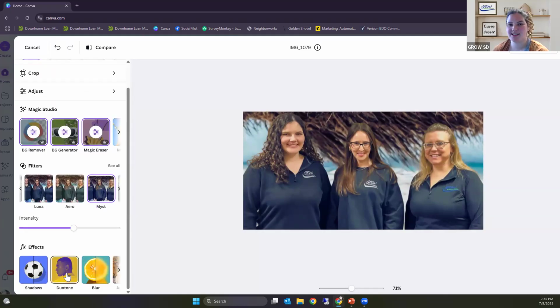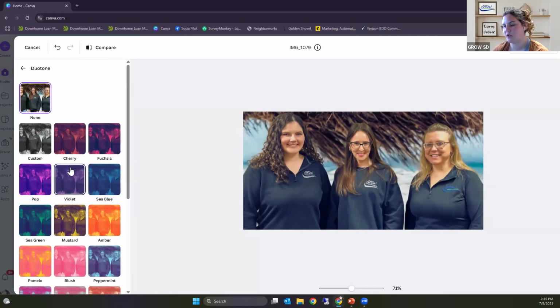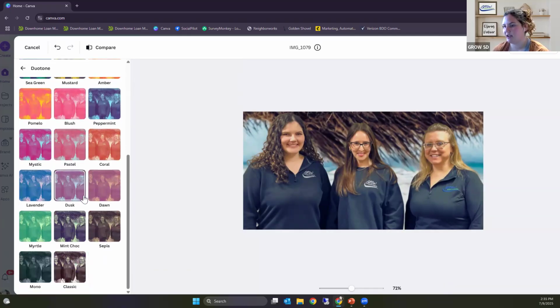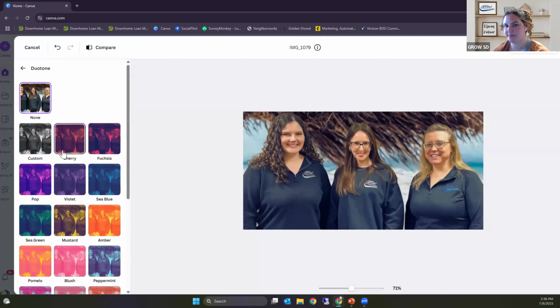The duotone is very similar to if you were to use a filter. You can scroll through here. If you want to make something look kind of funky or different, that would be a good option.